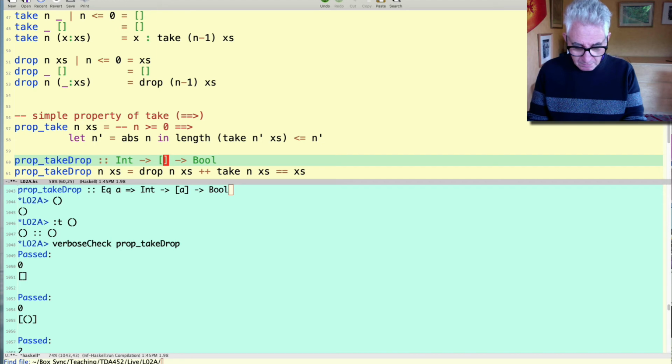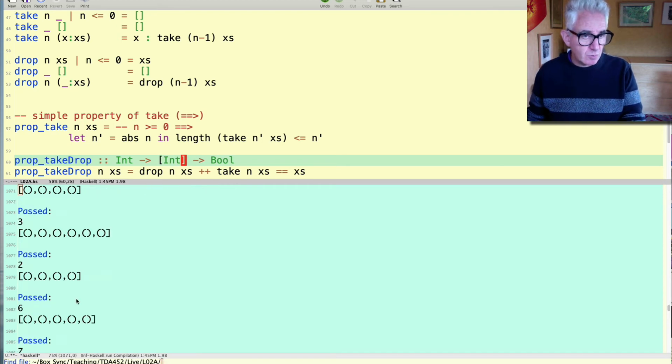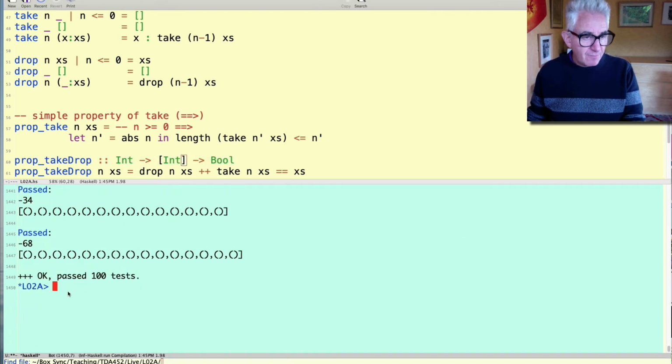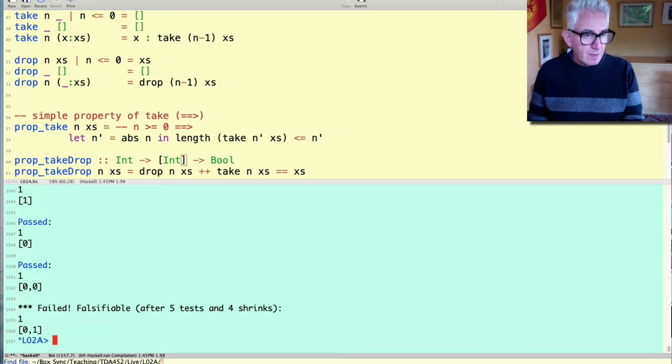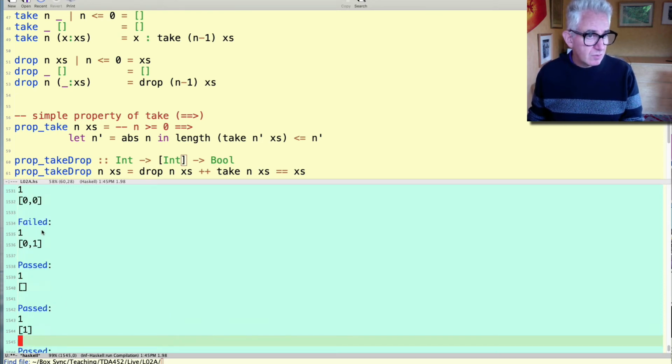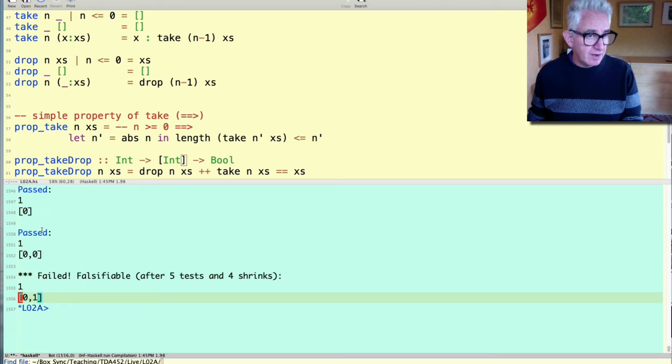We can use lists of characters, for example, strings. Or let's just take int, because that'll probably print out in a reasonably nice way. So now, if we reload that file and test it again, we get a counterexample. You see that the examples it used were all very small because it didn't have to test for very long before finding a counterexample.